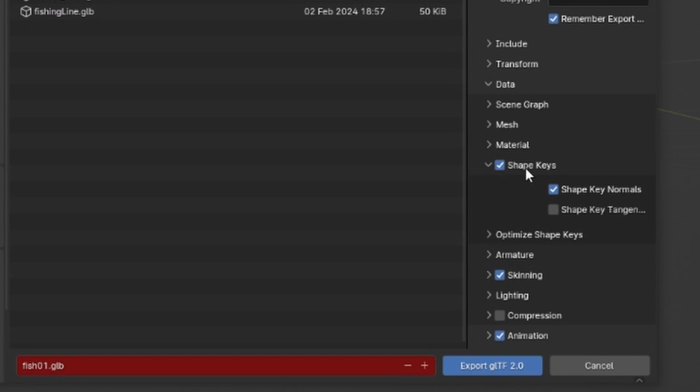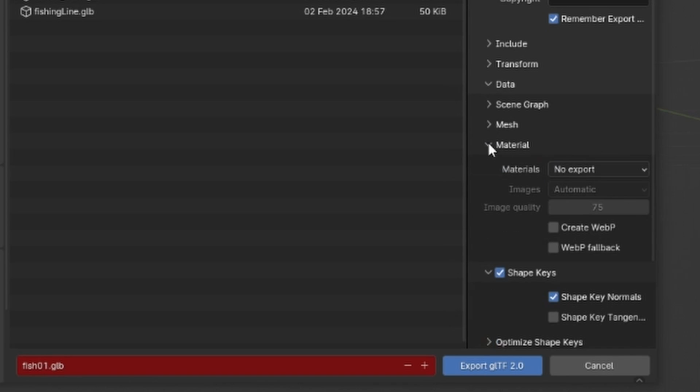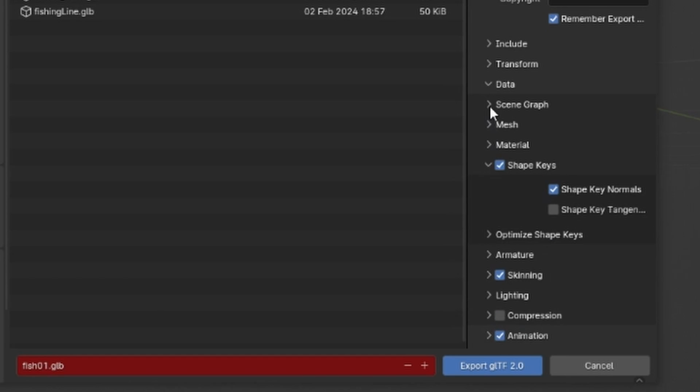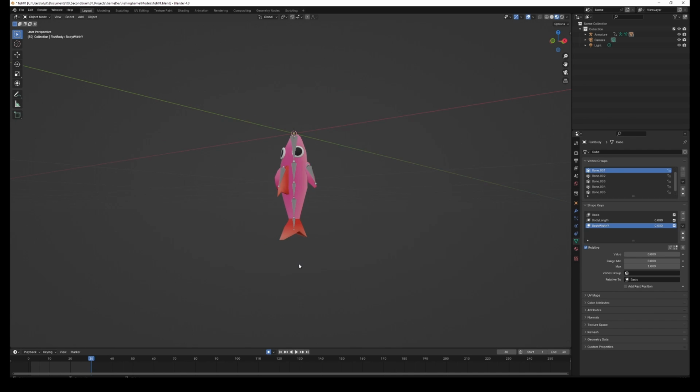You do need to make sure shape keys are checked, which I can't remember. I think they are checked by default, I could be wrong. I don't export materials, you can if you want. But I believe all of the other export settings are pretty normal, so I'm not going to talk too much about those. And then we're going to head over to Godot.